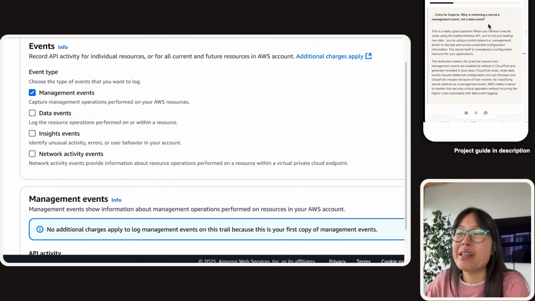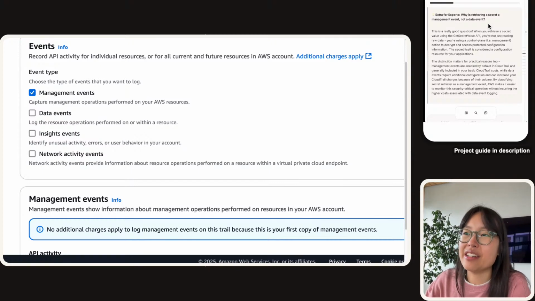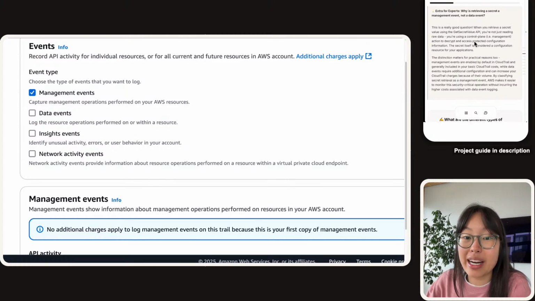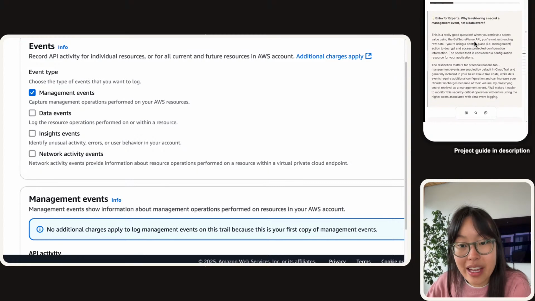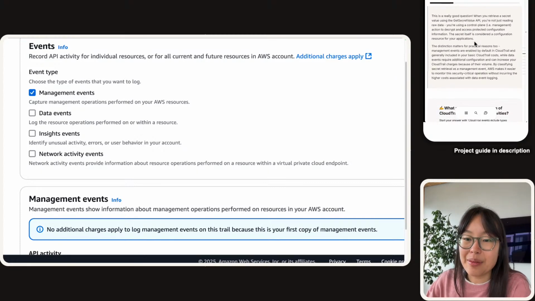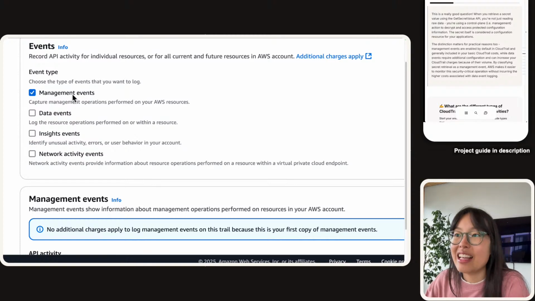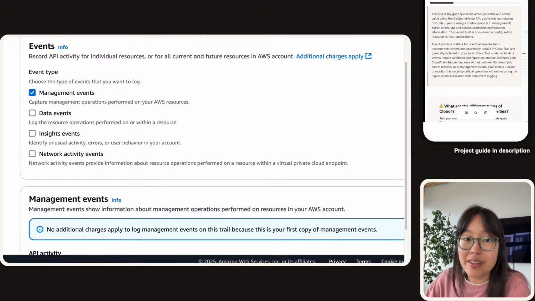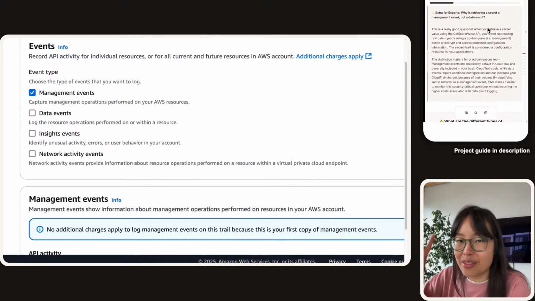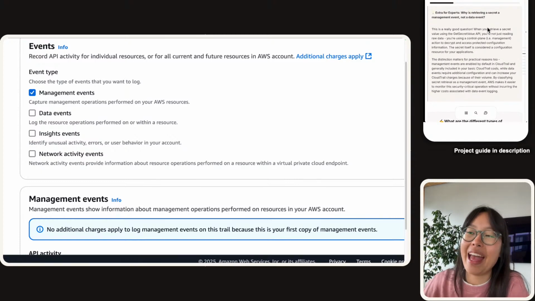There's actually a very deliberate reason why accessing a secret is considered a management event and not a data event. It's actually something to do with pricing and the severity of that event. Now, in AWS, management events are free to track. Data events, insight events, network activity events cost money. But AWS is thinking, oh, we shouldn't punish people, but make people pay to be able to see security related events.